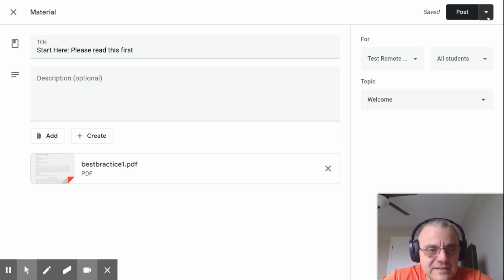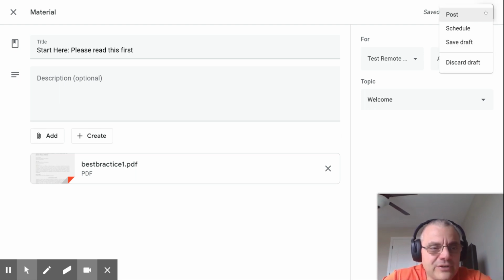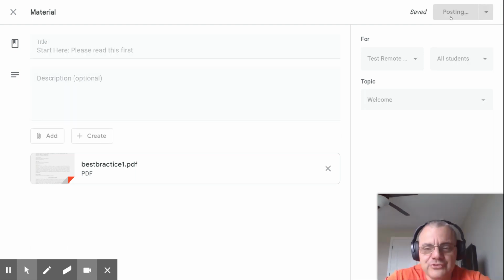The next piece is here. There's the post button, and then if you click here, you can show that you can schedule when it shows up for students. If you post it, it shows up for students right away. If you schedule it, it will come up at a certain time. And if we don't want it to come up right now, but we want to have it ready to go, we can do that as well. We're working on it. So let's say I'm done, and I'll just hit post, and we'll see what happens.